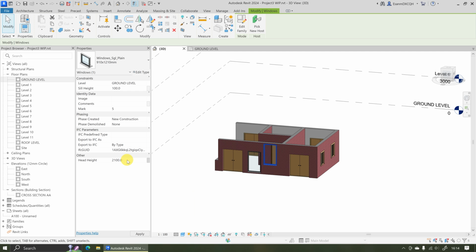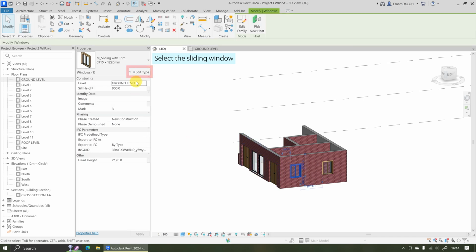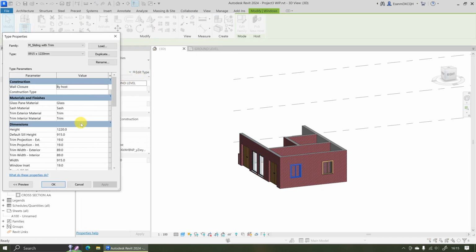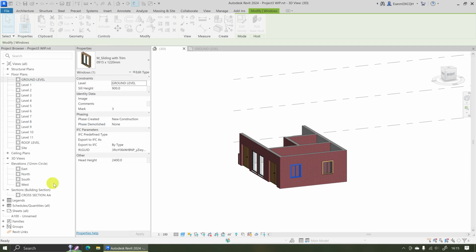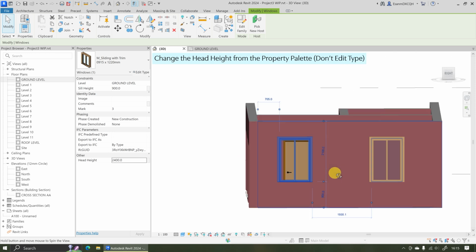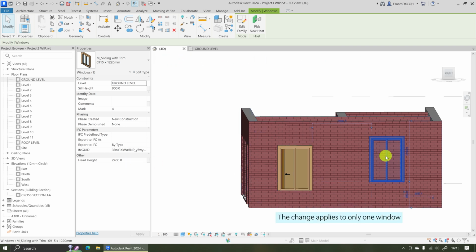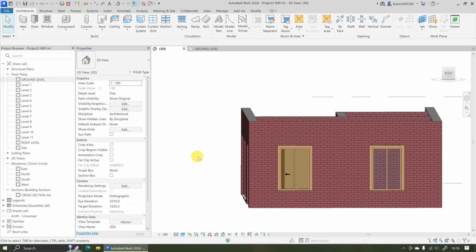Let's practice this with the other window types. Select one of the sliding windows, edit type and change the width to 1 meter and the height to 1.5 meters. Because we made the change from within the edit type, the change will affect the other windows of that type. Now, if I change the head height to 2.1 meters, notice I will have to do it one window at a time. During the course of my class, I will explain in more detail the differences between the type and instance properties.